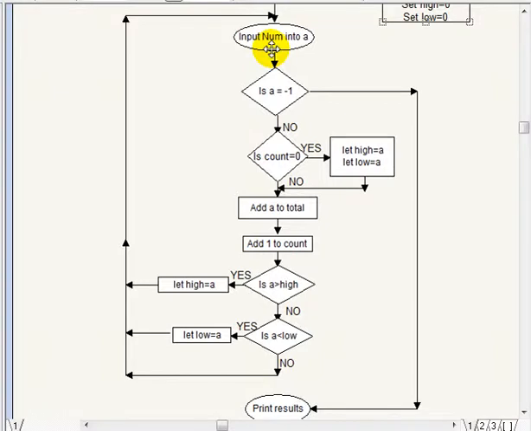So let's say at this point that we put in the number 20. Okay, so is it -1? No, that won't affect because count is now 2. Add to total, it was 14, we're adding 20 in here, so that would give us 34. Add 1 to count, which is 3.